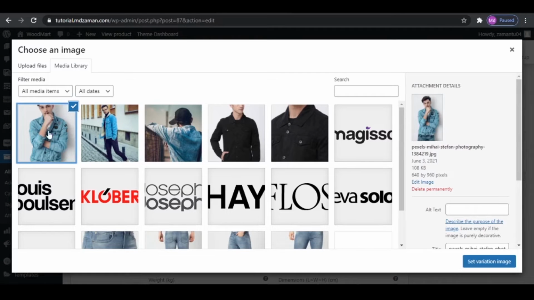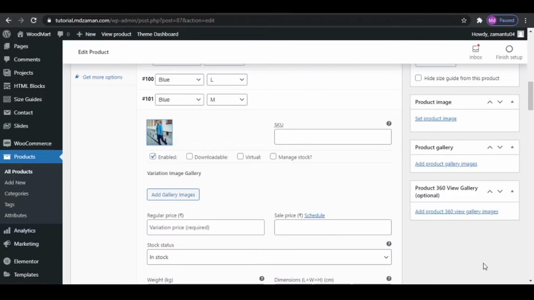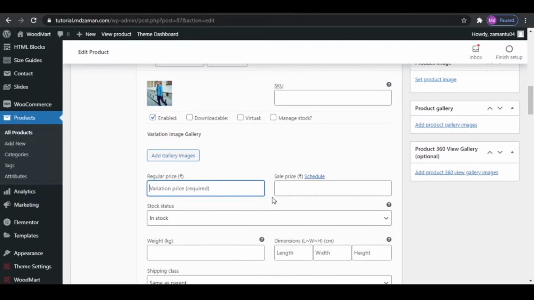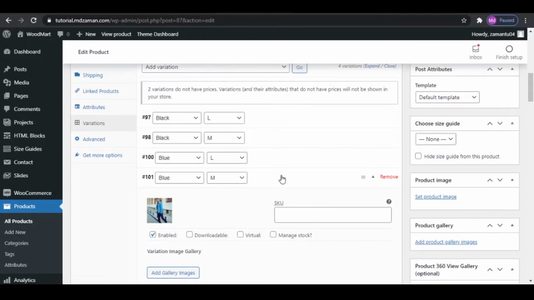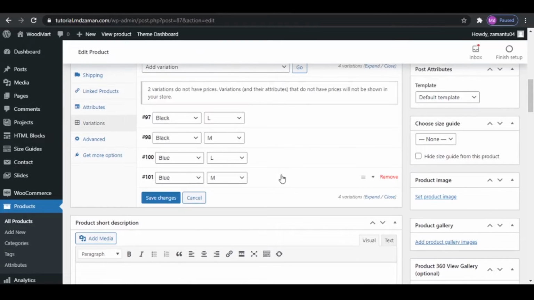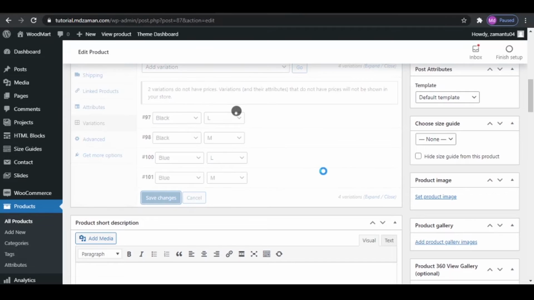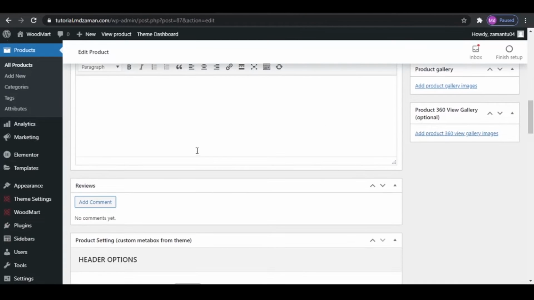I'm going to enter the same image, or let's add a different image. Click on set variation image, and for the price, I'm going to offer it as 2600 rupees regular price, and for discounted price, I'm going to offer it in 2500 rupees. All right, so with this, our variation thing is over. Click on save changes, and now let us come to the short description.